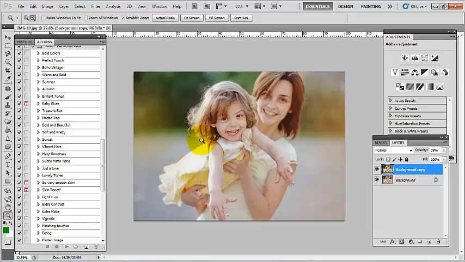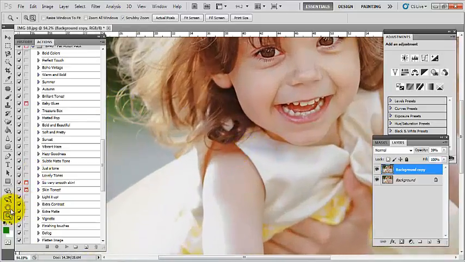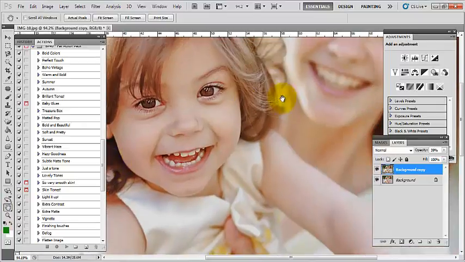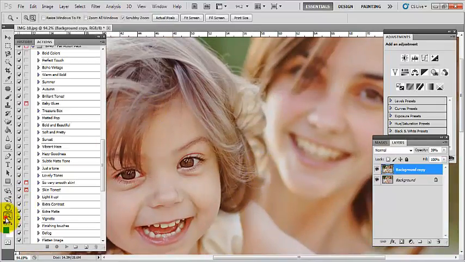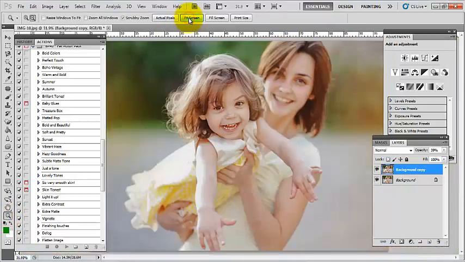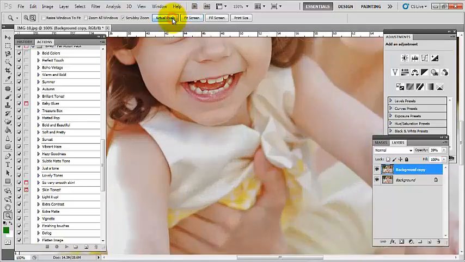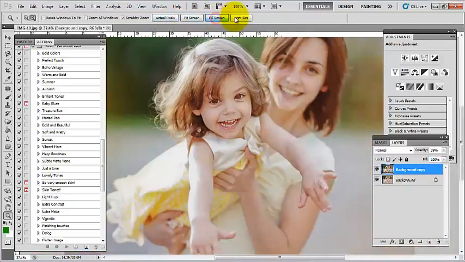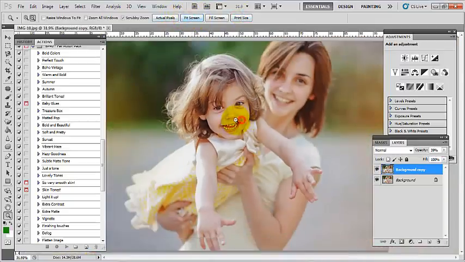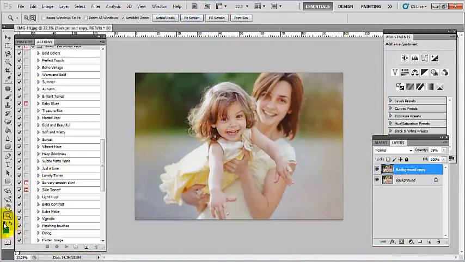We have our zoom tool here, and then we have this hand tool that you can use to move a photo around after you have zoomed in. When you have your zoom tool selected, you can zoom back out by pressing Fit Screen. You can look at the actual pixels. You can fill your screen or look at the print size. And then of course we have our color swatches here. You can reset your swatches by clicking right here. The color that's on top is your foreground color, and the color that's behind it is your background color, and you can swap those colors by clicking on the arrows.